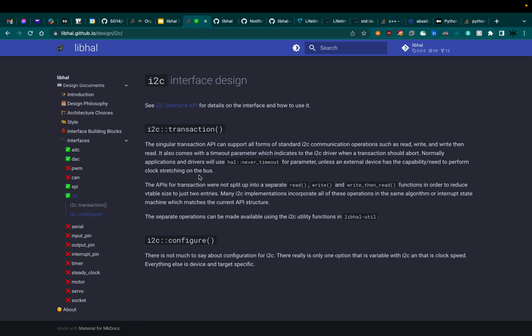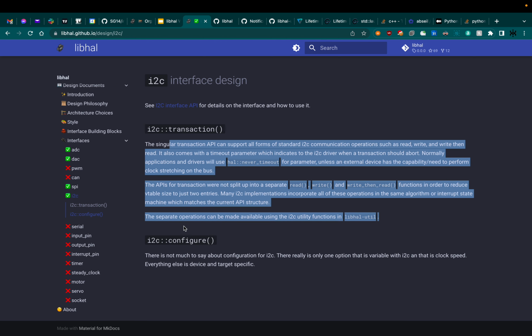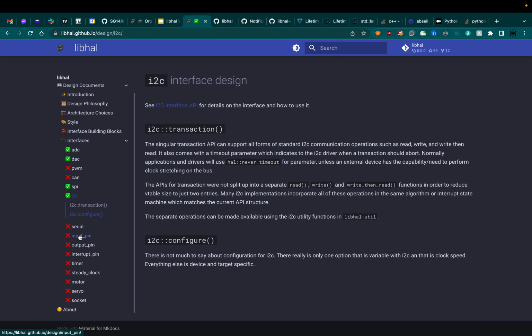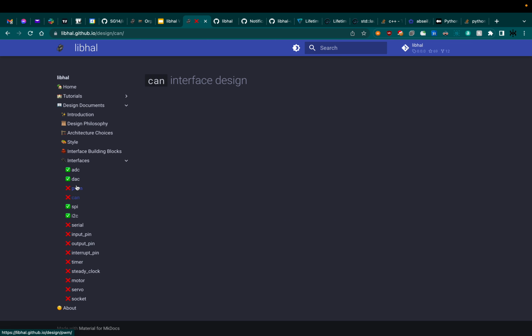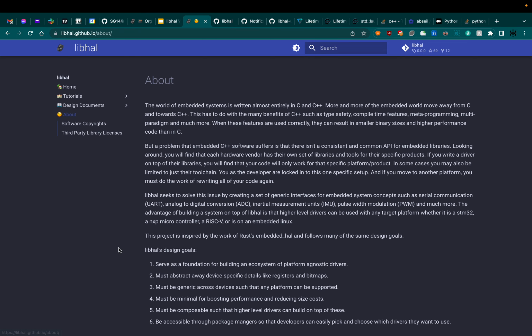I2C. Not really much happening here for the most part. So yeah, you can see a couple of things here. Some of them might have some content in them, but aren't actually done yet. If they're crossed out, that means they're not really ready. If they're checked off, you can read them. And then last, we have the About Us page. So that's the documentation.